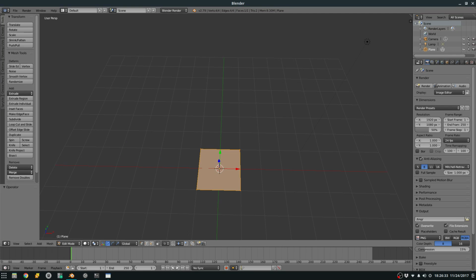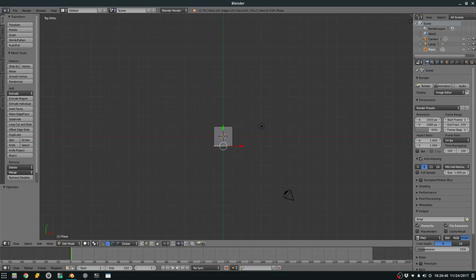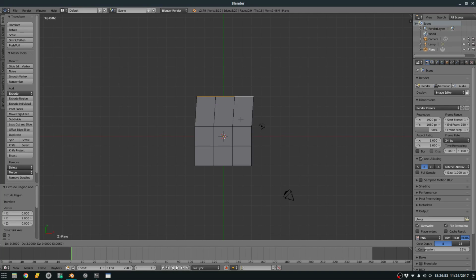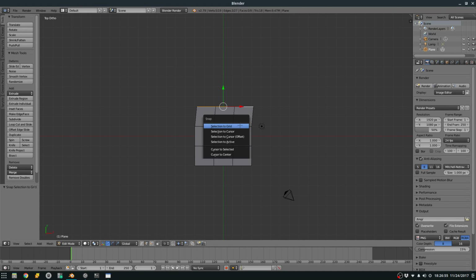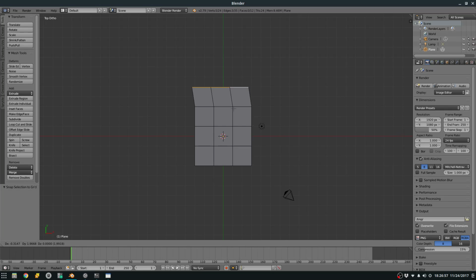Let's see, how do we want to do this? We want to snap to grid. I don't need this here. I swear, why did it? Oh, that's what I'm missing. Okay.